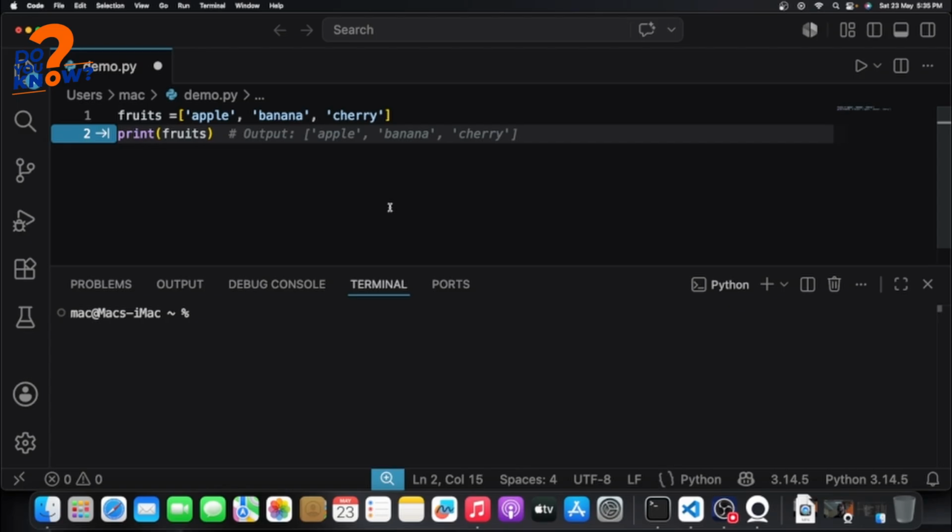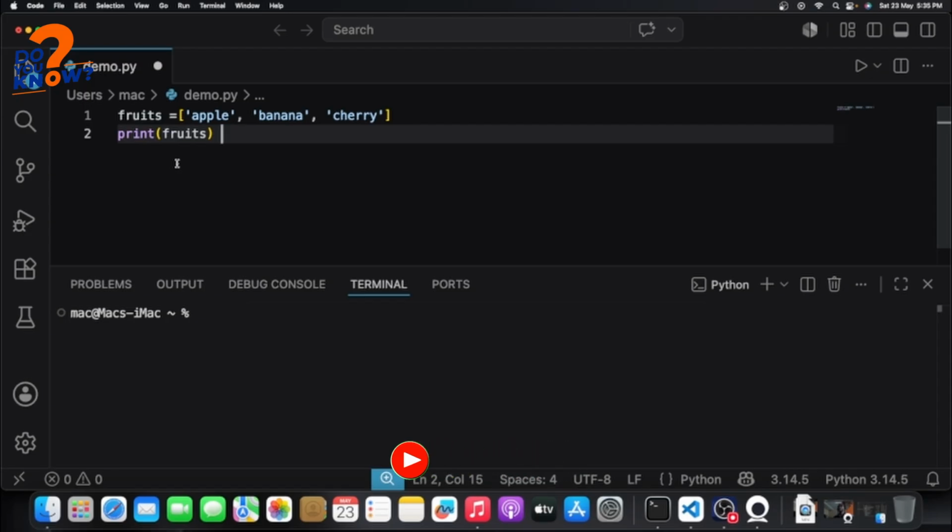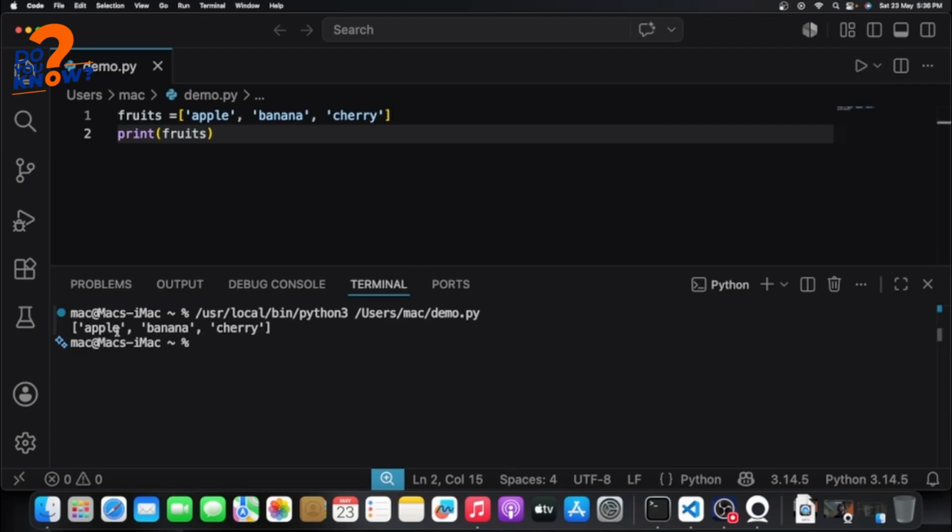As I said, a Python list is used to store multiple items in a single variable. For example, we have fruits, a single variable which holds 3 items: banana, apple and cherry. These are 3 different fruit names covered within square brackets and used with the single variable fruits, meaning fruits is a list which contains 3 items. If you want to display what items are available in the fruits list, then you have to use the print function. Print is used to display your result. So just run it here and you have the items as a result: apple, banana, cherry.